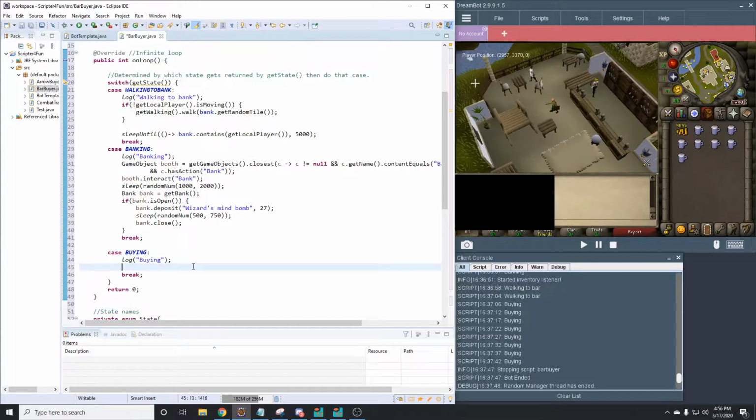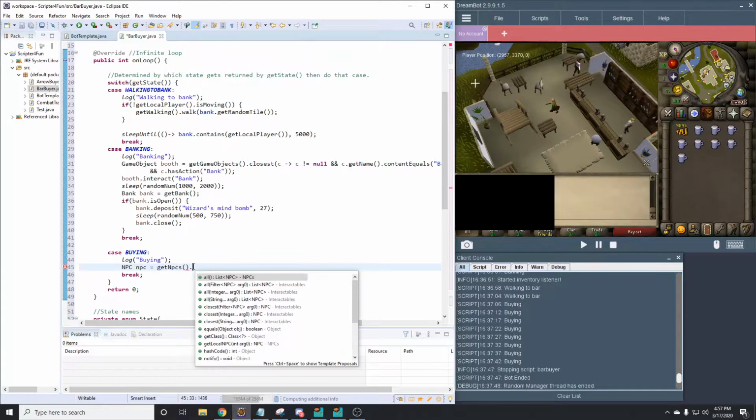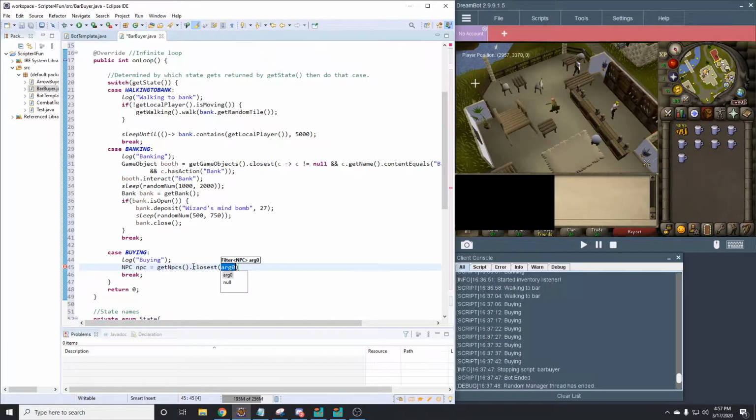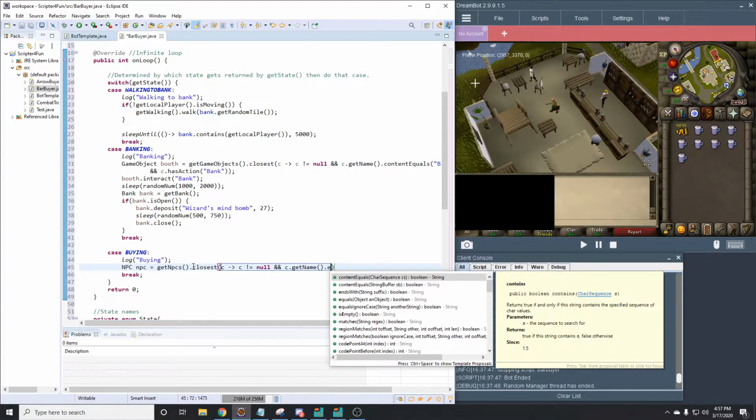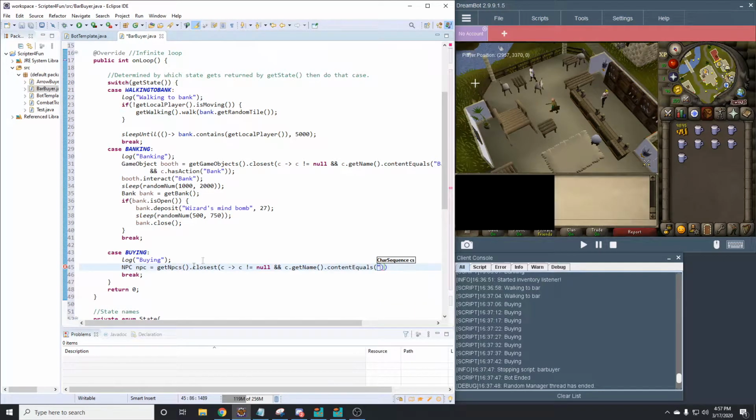So now we're going to do NPC equals get NPCs dot closest, filter out other NPCs. So make sure C is not equal to null. C dot get name dot equals. Make sure you spell her name correctly. Kaylee. So now we've got to import NPC.